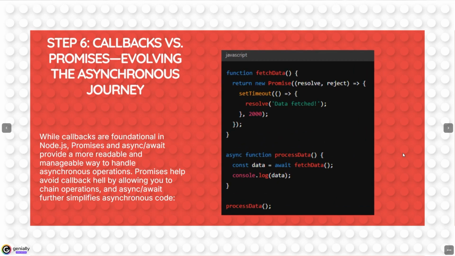While callbacks are foundational in Node.js, promises and async await provide a more readable and manageable way to handle asynchronous operations. Promises help avoid callback hell by allowing you to chain operations, and async await further simplifies asynchronous code.